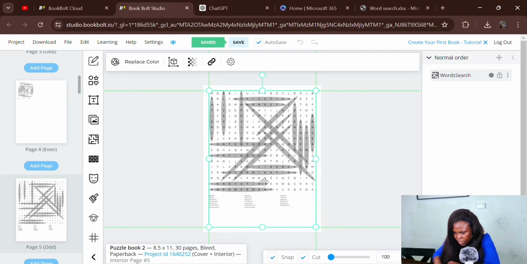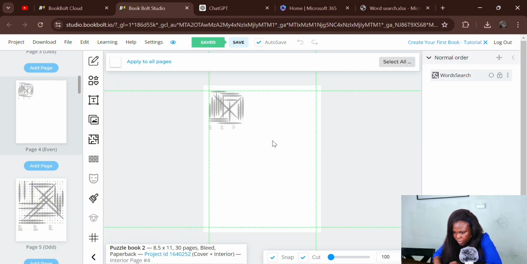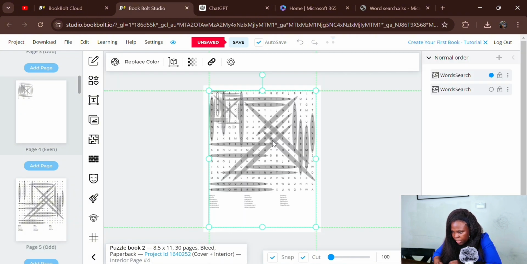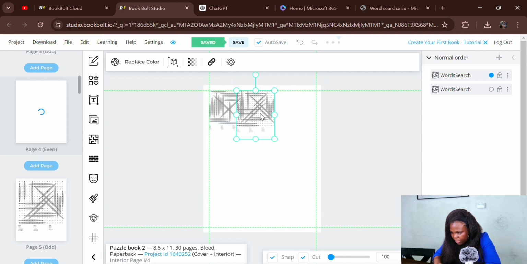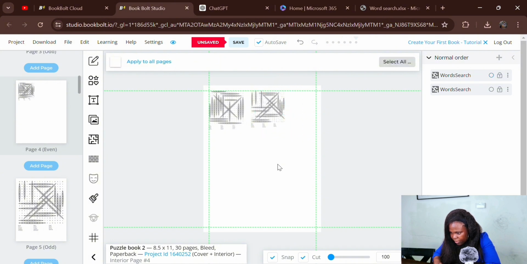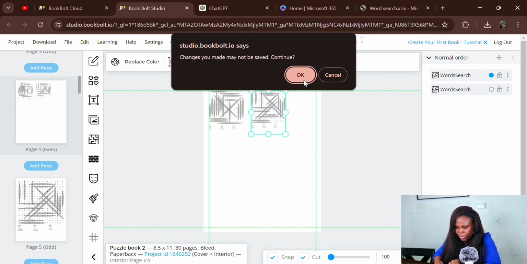Then we're going to go to the next page. We're going to copy this. After you've copied it, you come back here, paste it, and resize it. Make it that small and bring it to the side, so that we can have just one answer page for all the puzzles.